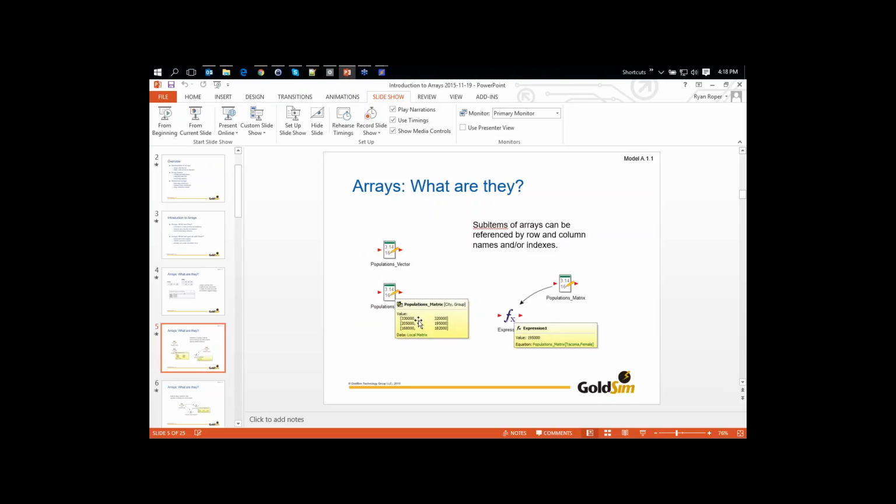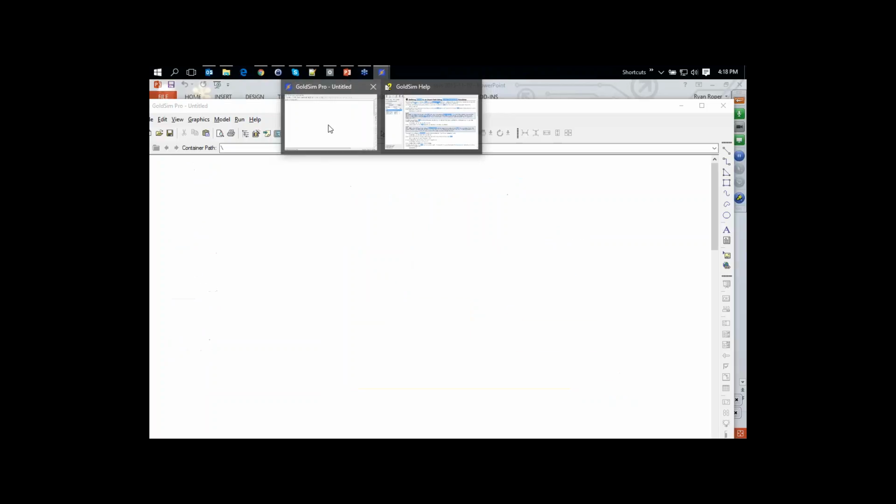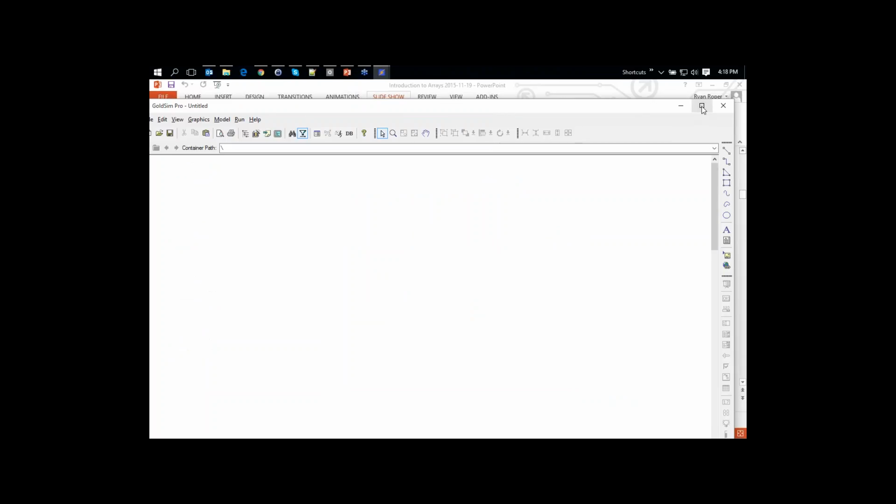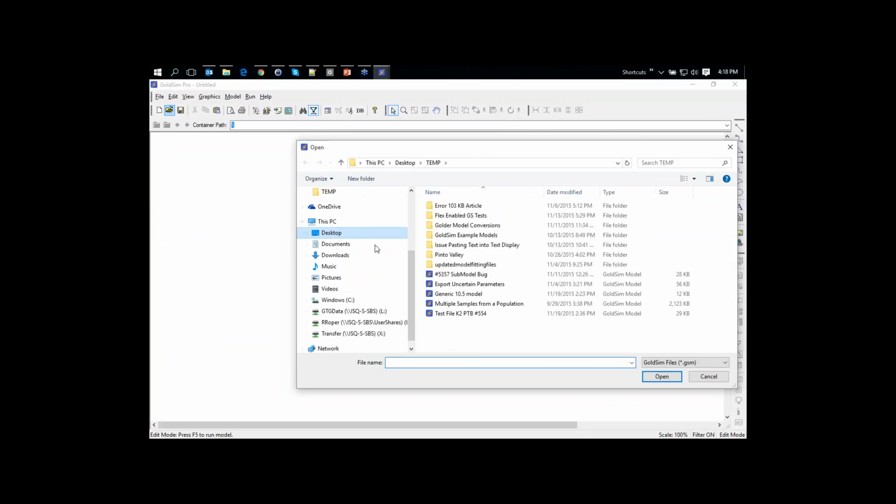Here's an example of a matrix. This is just looking at the tooltip, but you can see that this has rows and columns, cities by group, and by group I mean male and female. So let me just open up GoldSim. Well, it's actually already open, but let me open up a model that we'll look at here.